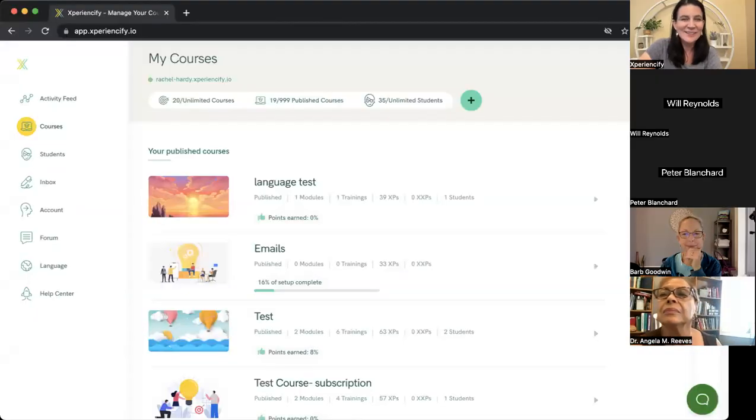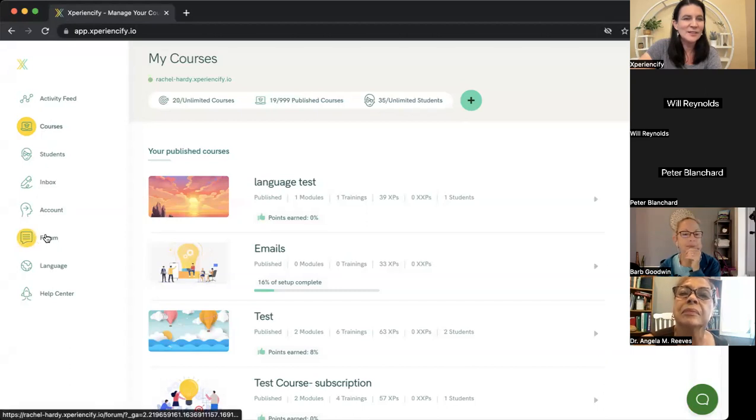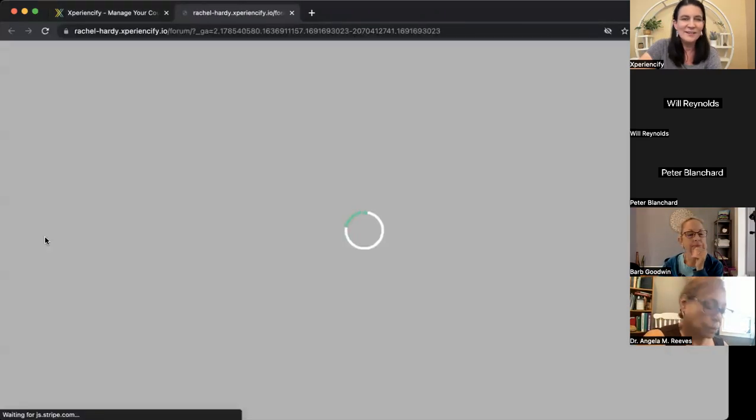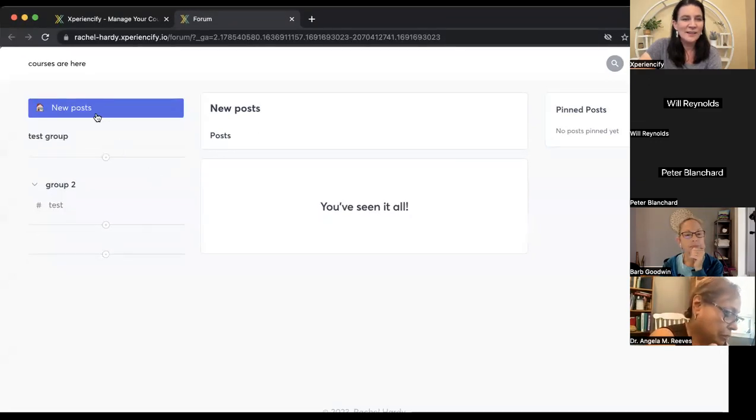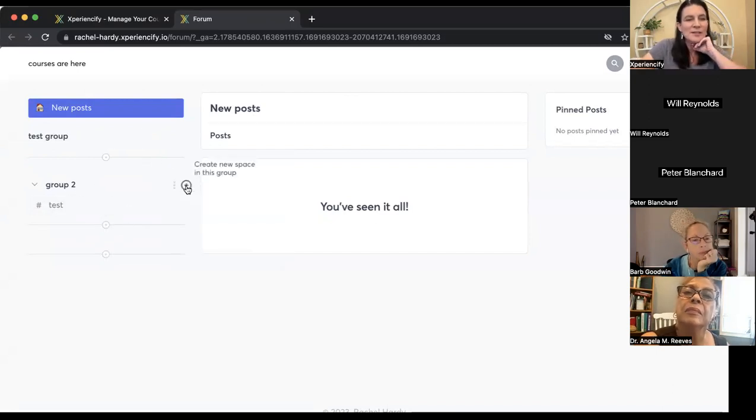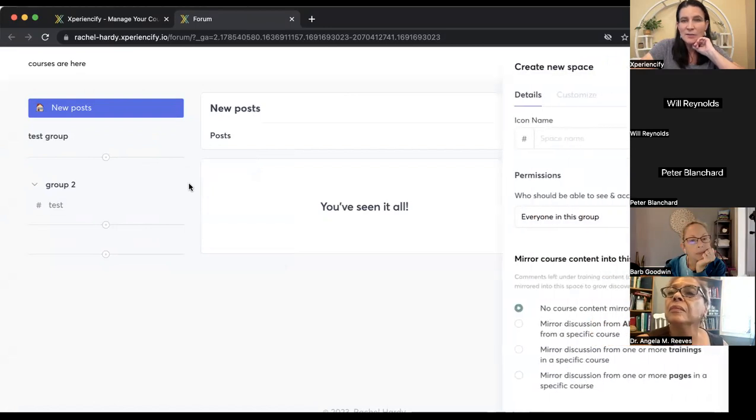All right, so here's the inside of my account. Recognize this, it'll be in your account dashboard, something like this. Over here, we're just going to go to forum. That's where it is. Then we click on that. The basic structure here is we create as many groups as we like. When we create a group, we decide exactly who is in it, and then we create a space inside the group.